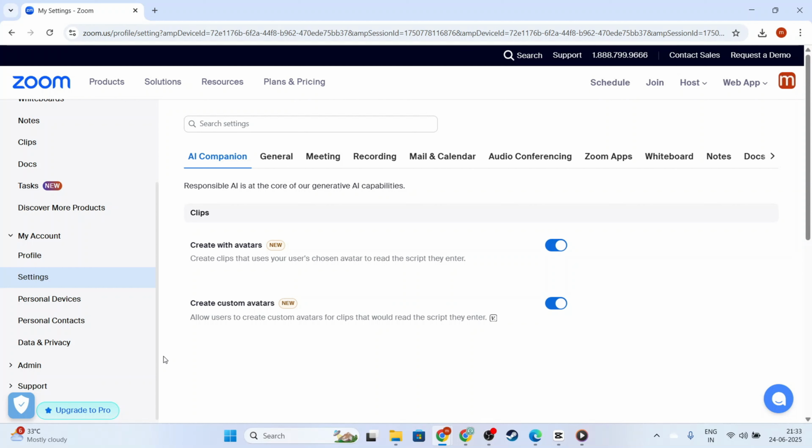Look for Backgrounds Filters in the menu on the left-hand side. Click on it, and you'll see several backgrounds and filter options appear on the right. Now, these background and filter settings are where the magic happens. If it's your first time doing this, Zoom might ask for permission to download some additional software resources. Go ahead and allow it, as it won't take much time.